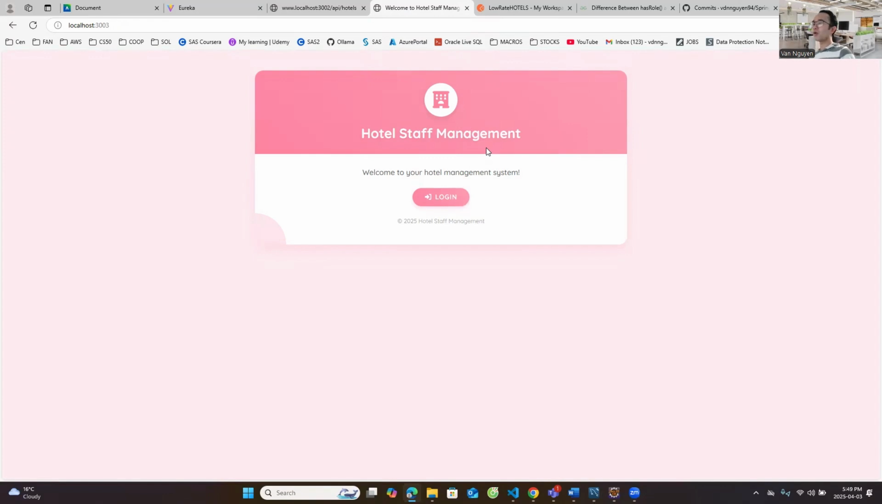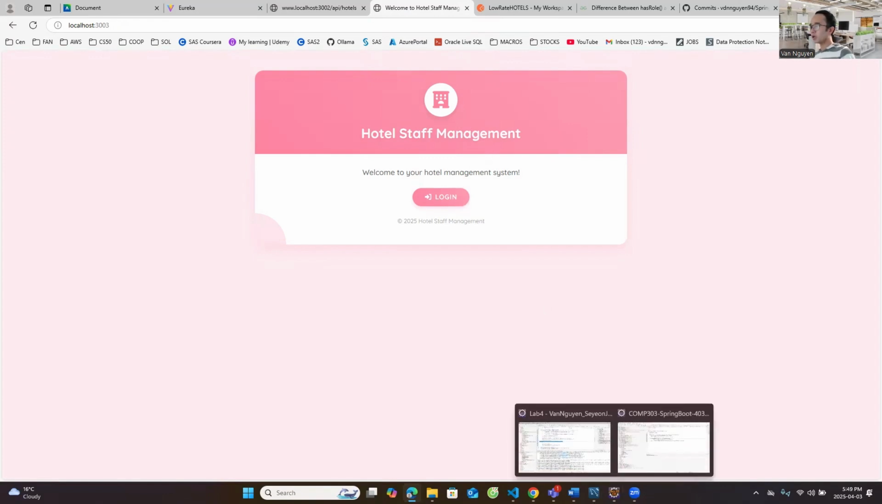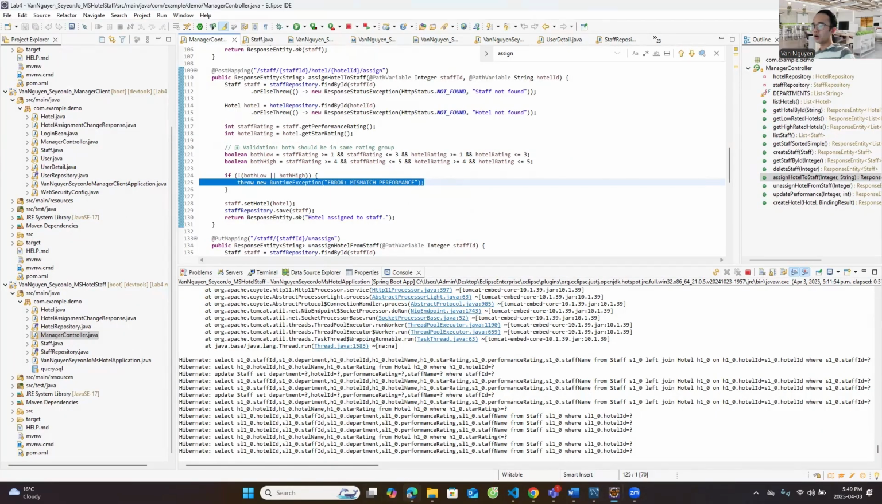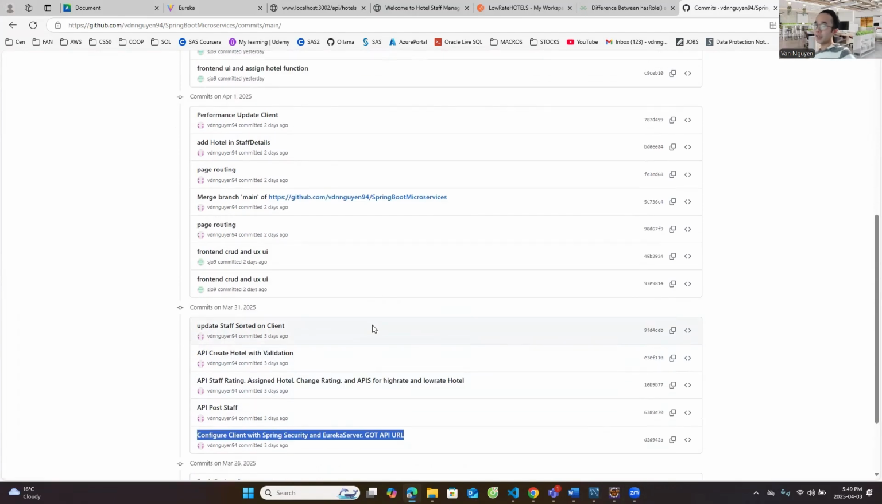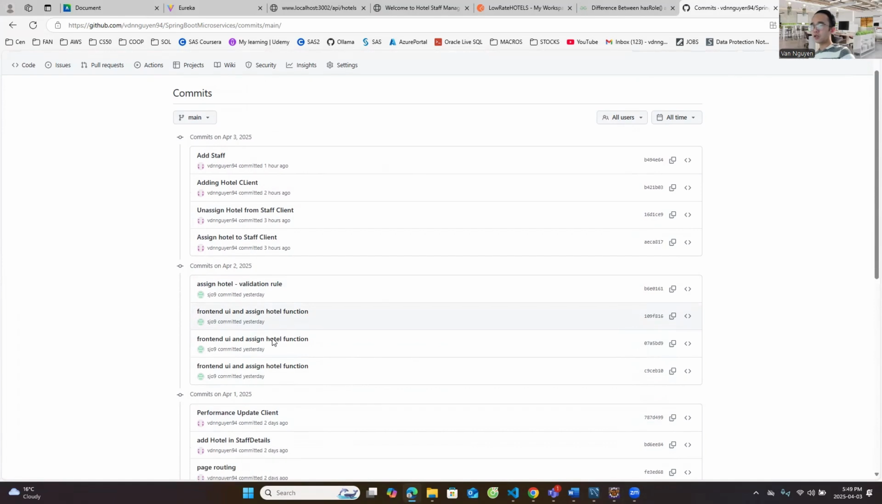Before we go to the client, this application is time consuming in setting up. So we use GitHub so that I can set up the project properly, and then I can set up the security and Eureka Server, and then I continue to develop features on the backend, and then we implement the features on the front end.